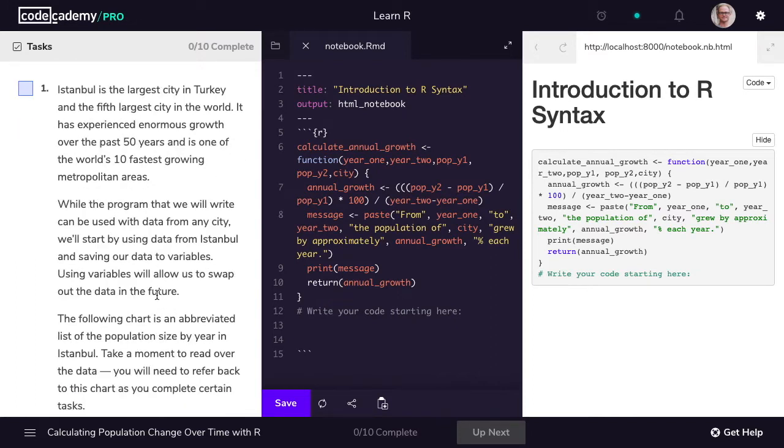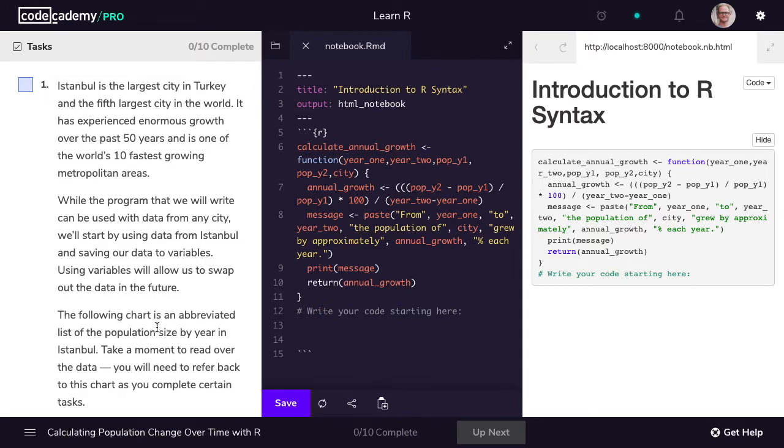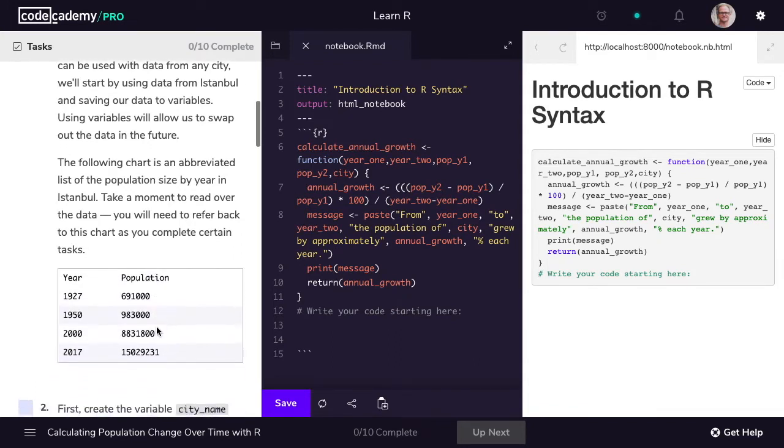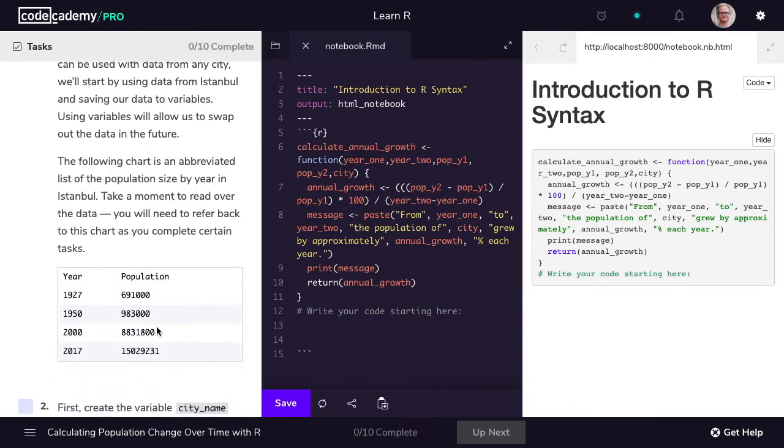In step number 1, we're going to take a look at the explosive growth of Istanbul. It's one of the world's 10 fastest growing metropolitan areas. This program that we're writing can be used for data with any city, but we'll start with data from Istanbul and save it to variables. Using those variables will allow us to swap out the data in the future. So in step 1, we have the following chart with an abbreviated list of the population size by year in Istanbul. So go ahead and take a moment and read over the data.